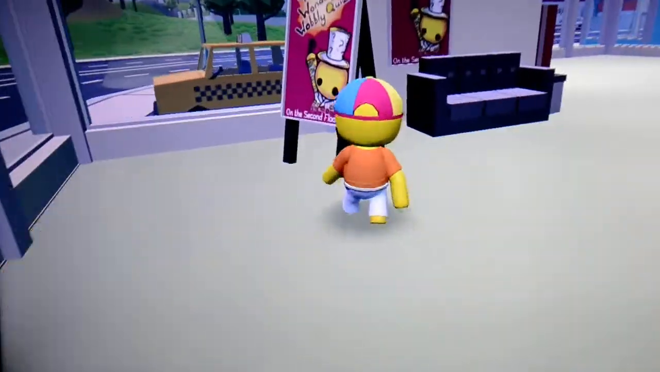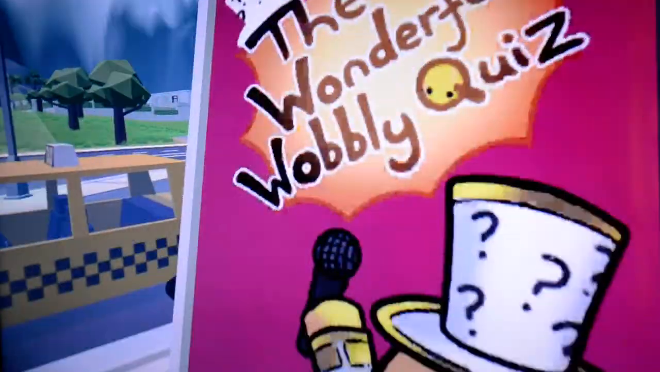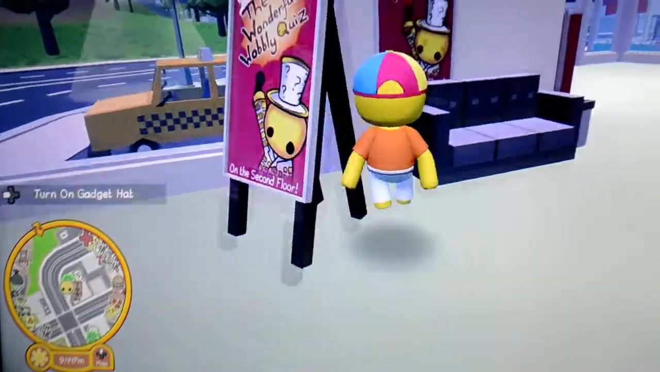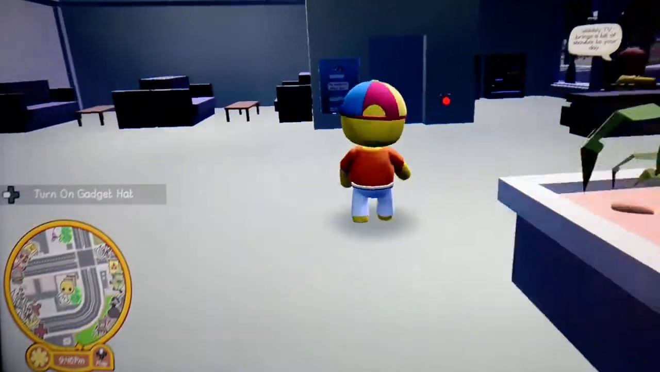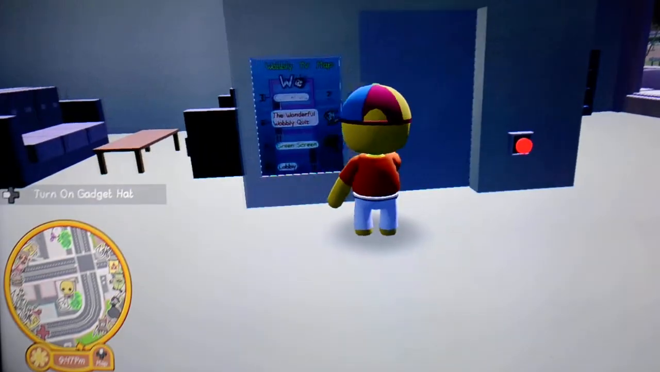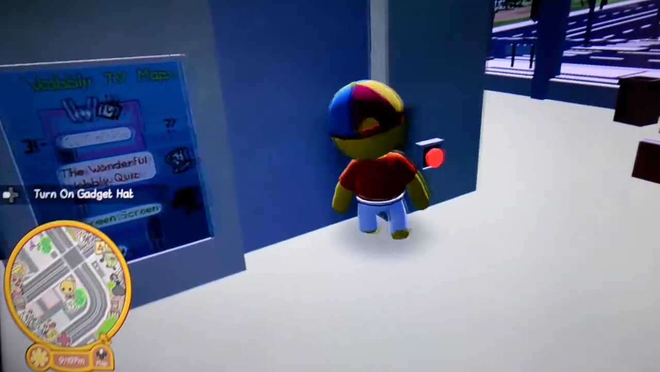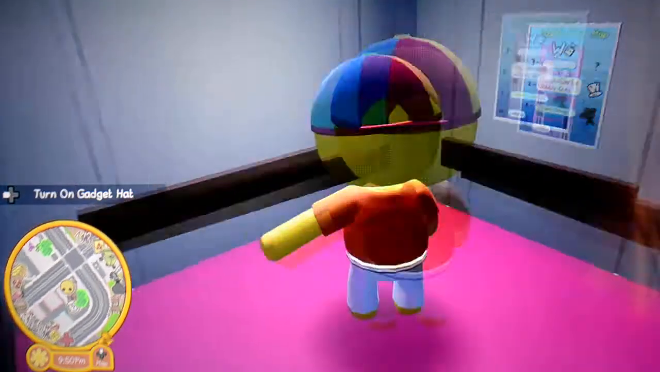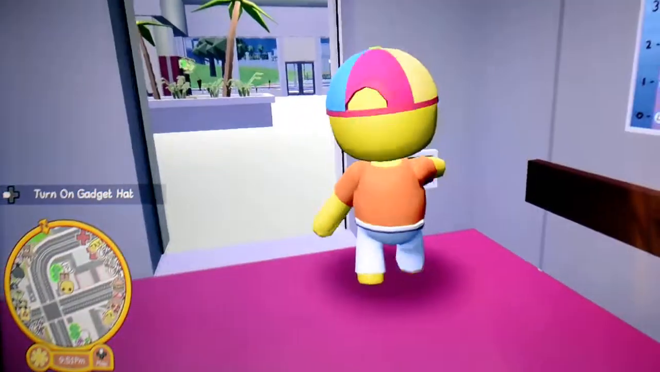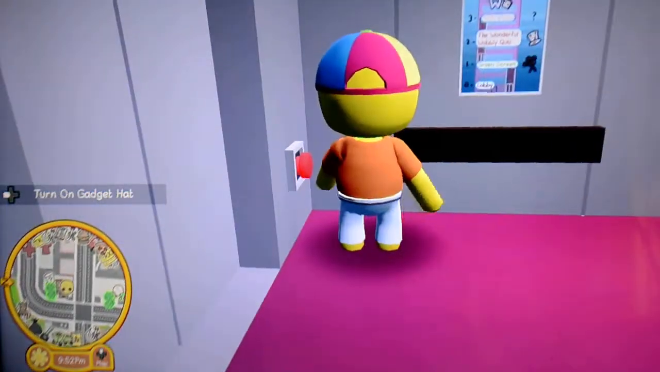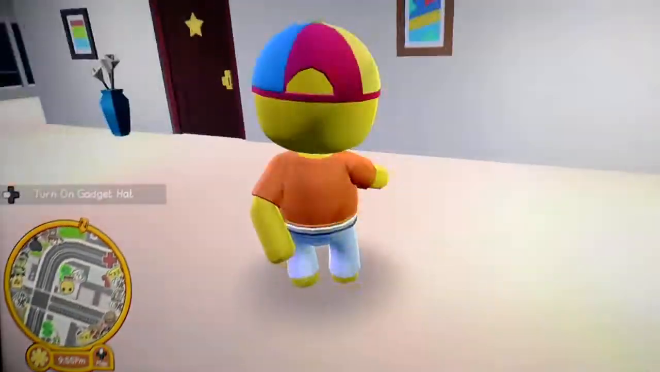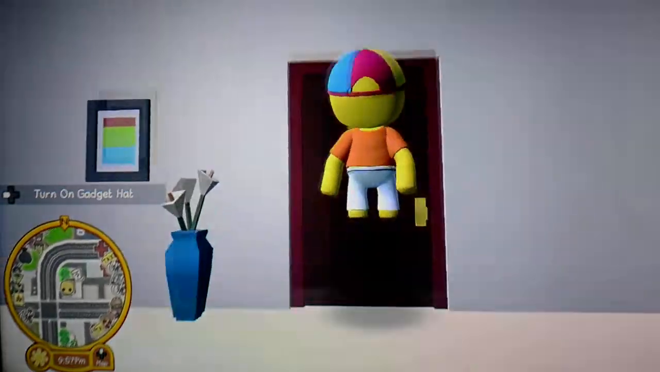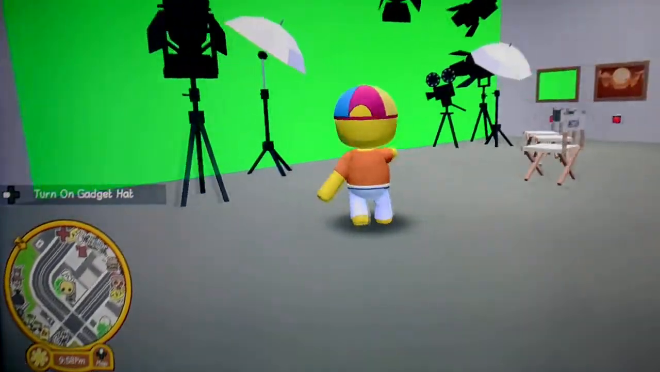We have a wonderful Wobbly quiz on the second floor, but we're going to the green screen, which is the first floor. We're at the lobby, so let's go to the first floor, which is green screen, as you can see. Oh my goodness! What just happened? So we're now at the green screen. The green screen is in here. And now I'm going to show you how to do this.